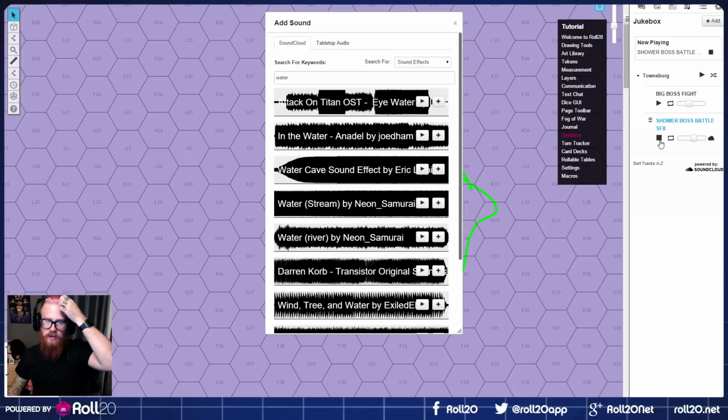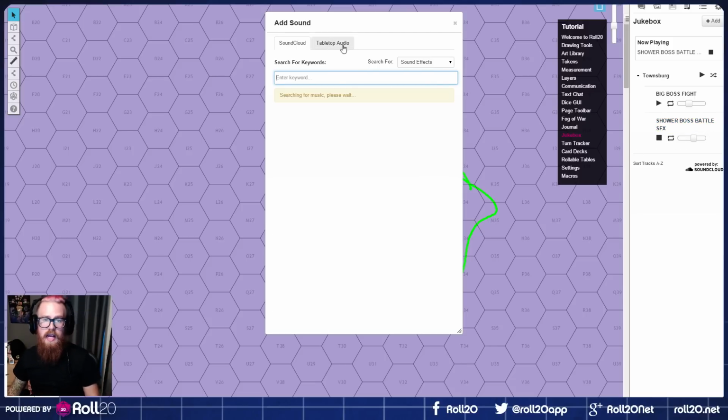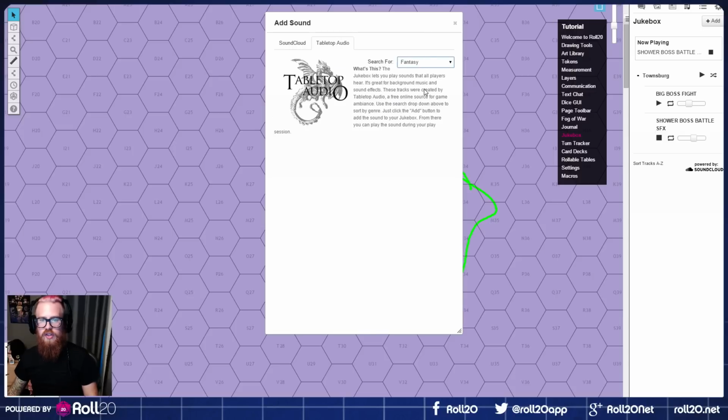Yeah, so in Townsburg, you go fight the boss battle, and then the Tabletop Audio works the same way. You can search through the jukebox and find all kinds of cool tracks.